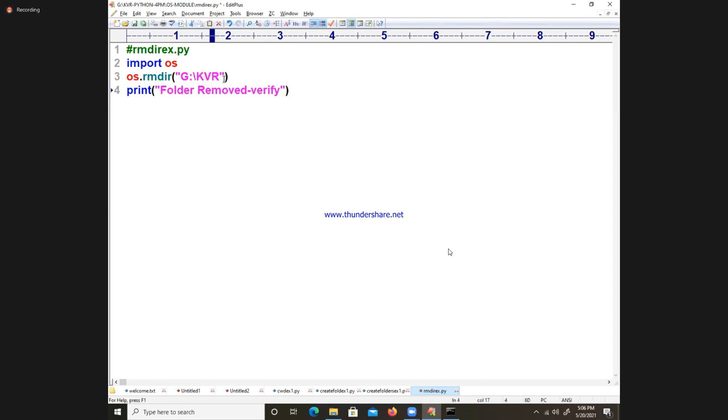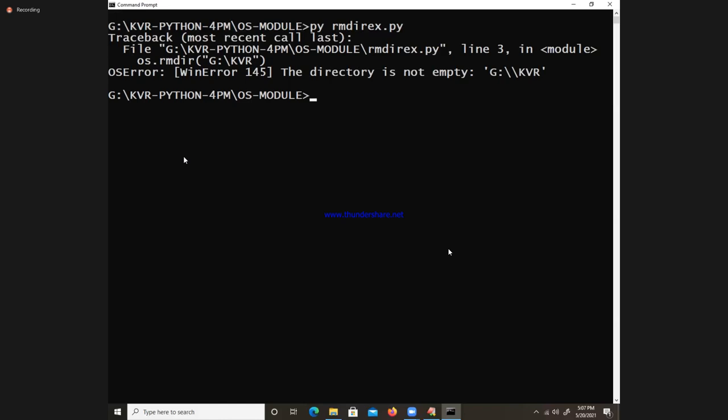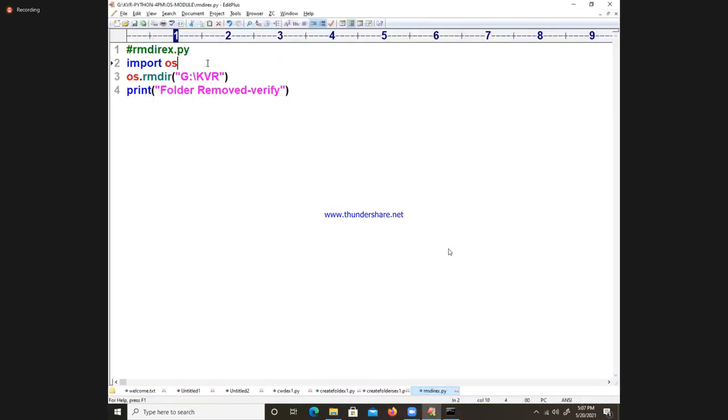G colon KVR. Then folder removed. Will it be removed? Come on, will it be removed? No, sir. Why? It contains some files already. See that, you will get an OS error: This directory is not empty. So with this, I am getting the exception.